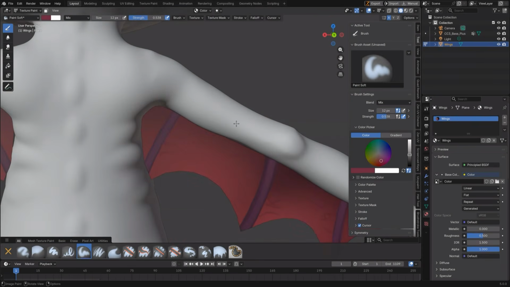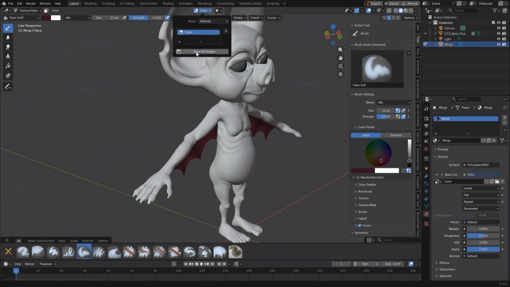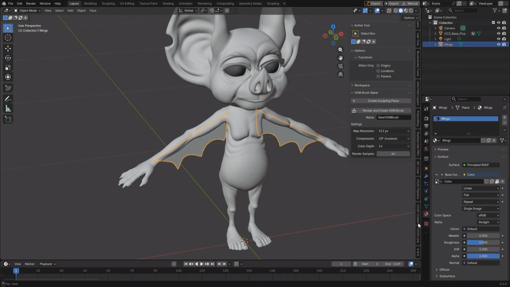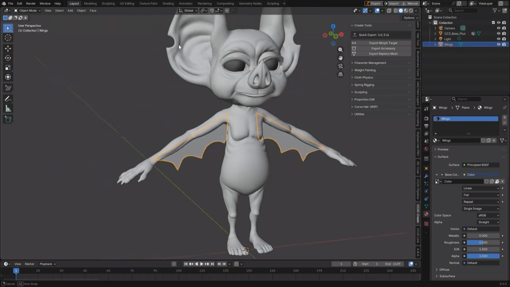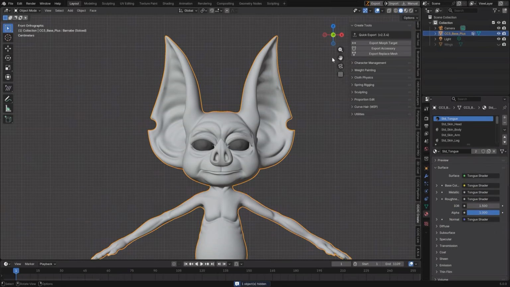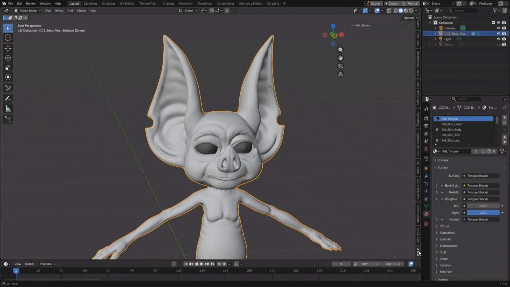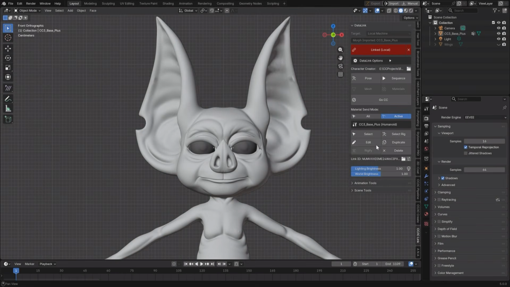With the wings created, I'll save them as an FBX accessory. If this was a full avatar and not a morph, I could rig them here and send the character back with the wings. However, this is a slightly different workflow. Now I will send the morph back using the GoCC function.